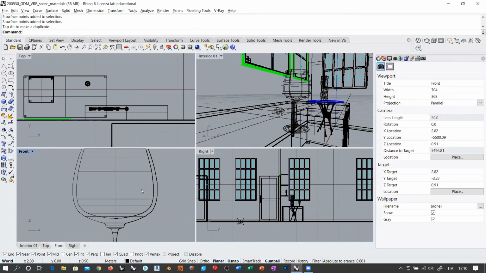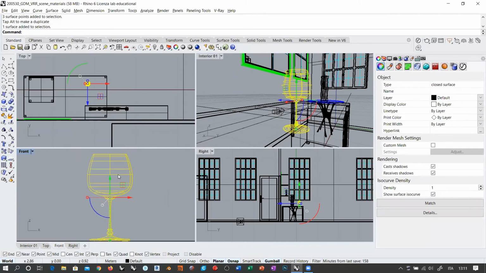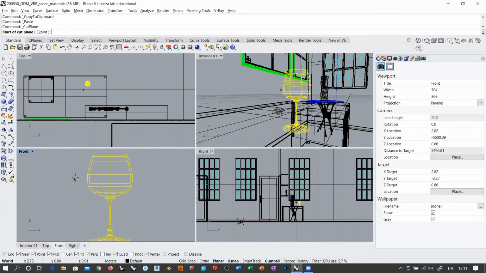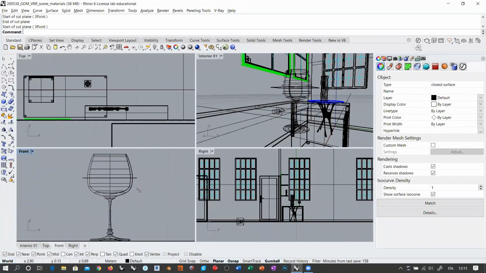So the quickest way to do this is basically to copy paste the glass and eventually go into the surface creation tool and create a cutting plane that reaches the height where we want the wine to be, like this. Okay, now we have two cups here.